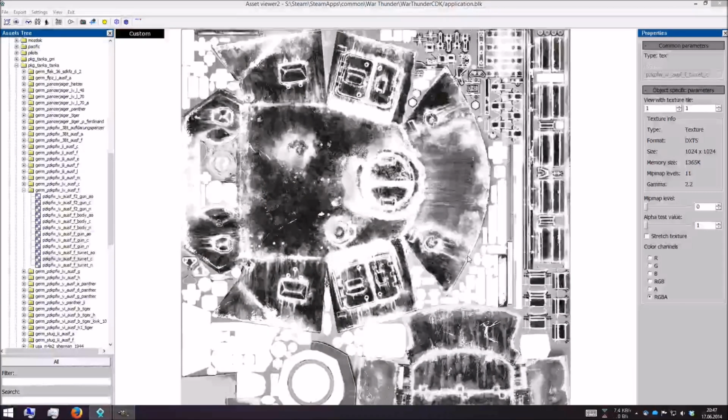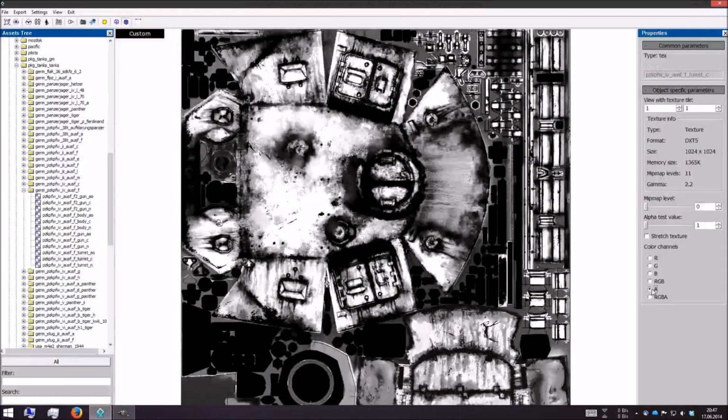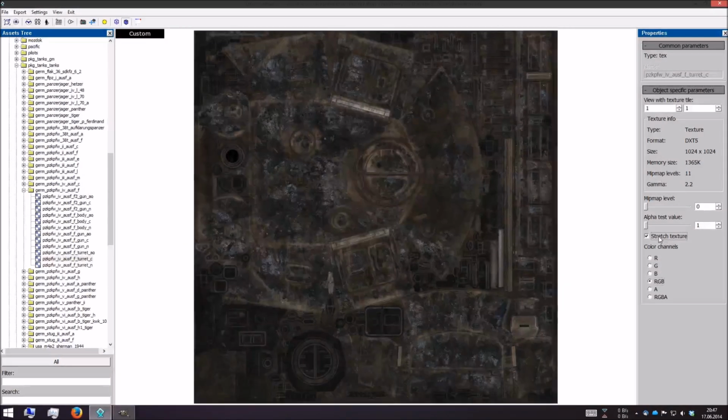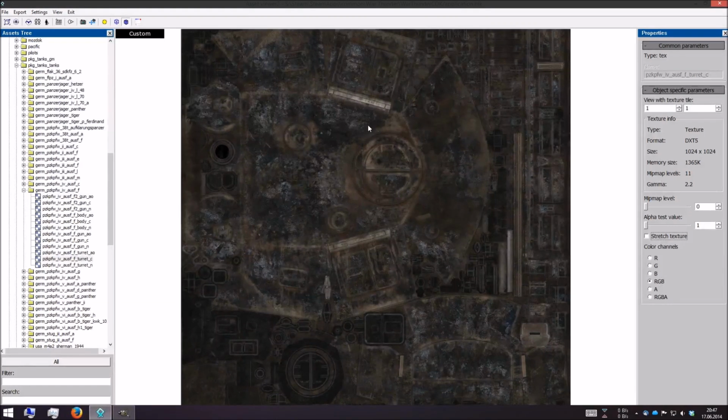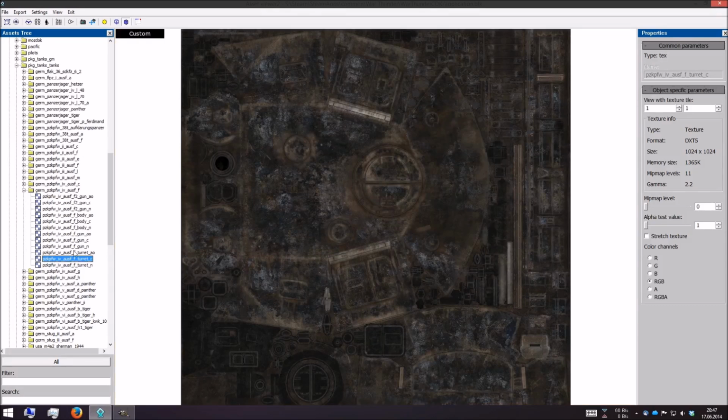For the project we need two layers: the RGB layer and the alpha layer. Let's start with the RGB layer. Select it on the right and uncheck the stretch texture checkbox so that you get the texture in high resolution. Now we scroll to the top and click the texture name on the left again to make the yellow border disappear.